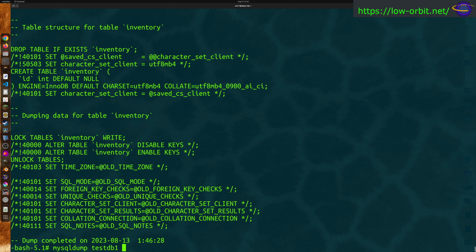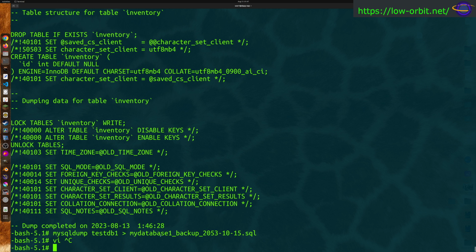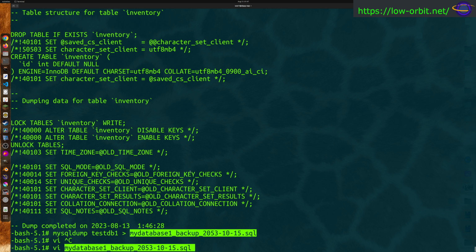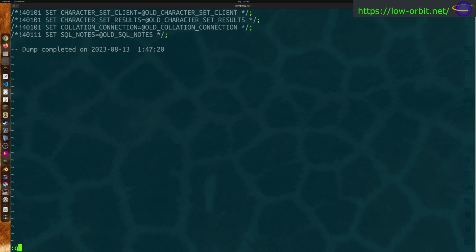So anyways, let's redirect this to a file. Generally, you're going to redirect it to a .sql file. It's something that you could load back into the database. So my database backup .sql. And there we go. We could view this file just to take a look, but it's basically going to be what we expect. vi this, and there we go. All the SQL. See, it says on the top here, MySQL dump. It'll tell us the database, server version, and so on and so forth. All the information to recreate this database.